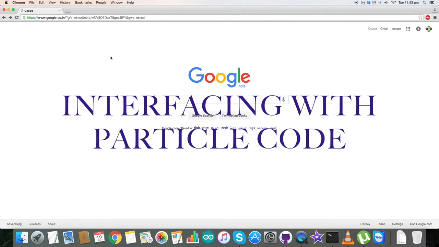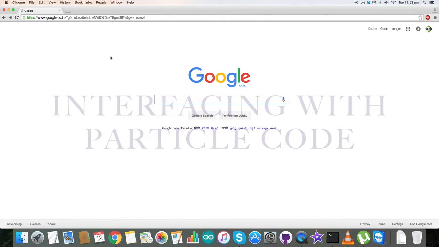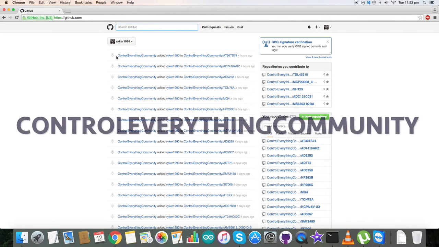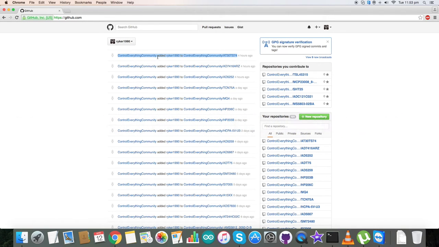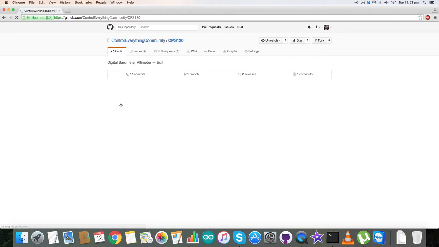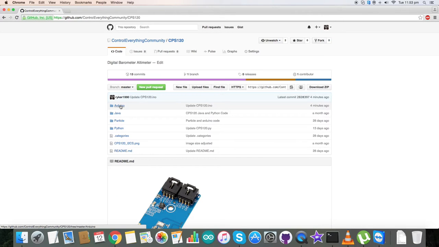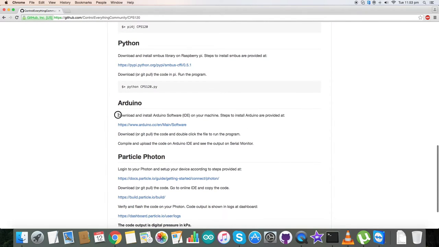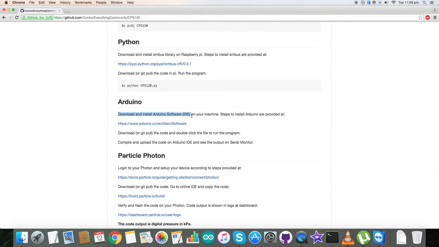For the interfacing among the sensor and the Arduino Nano we require our code. So for that go to github.com and here search for Control Everything community which you are able to see on my screen. Click on it and here is our sensor, that is CPS120. This is our required Arduino code. Before moving to the code, one instruction says that we have to download and install Arduino software IDE on our local machine, and this link provides the installation software process. So please do it carefully.